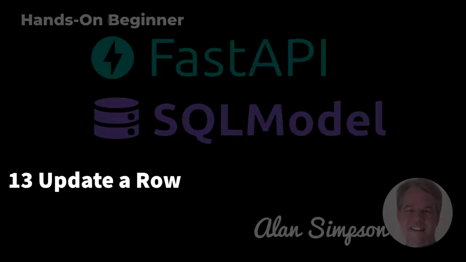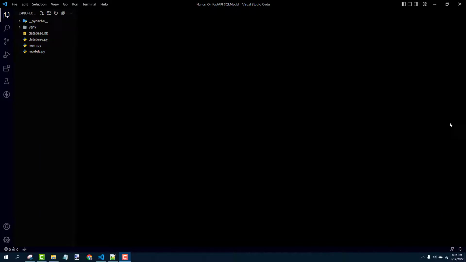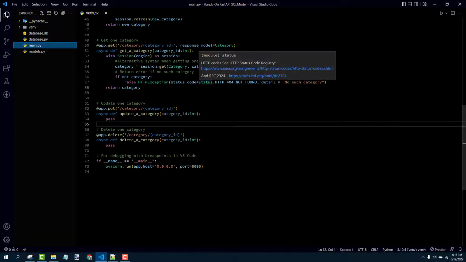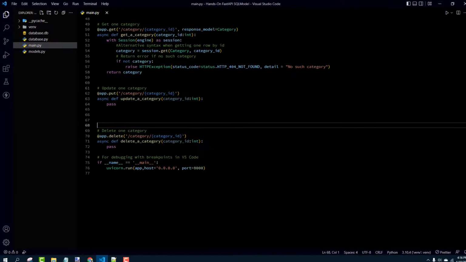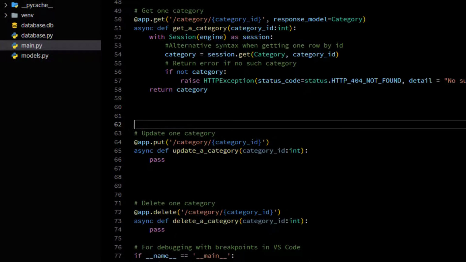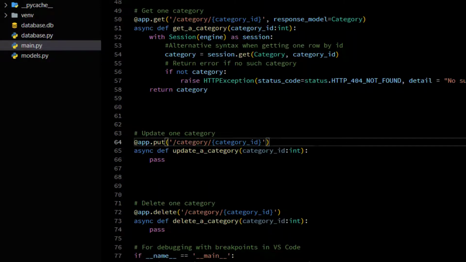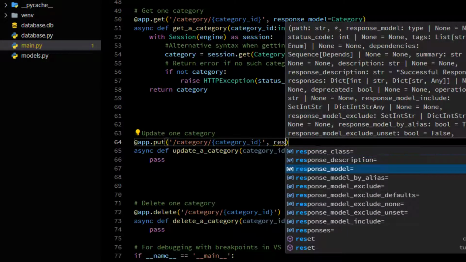Okay, in this lesson we're going to work on a route for updating an item, a category item in our categories table. Now we already started a route for that in main.py. So open up that one, and there's this app.put category with category ID. That's the one we need to flesh out to accept updates and put them in the database.